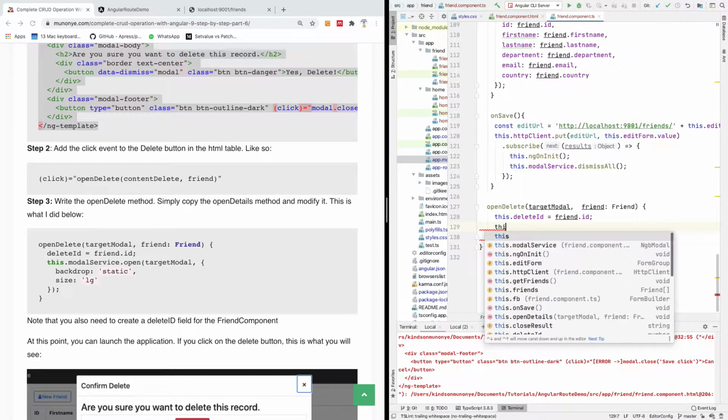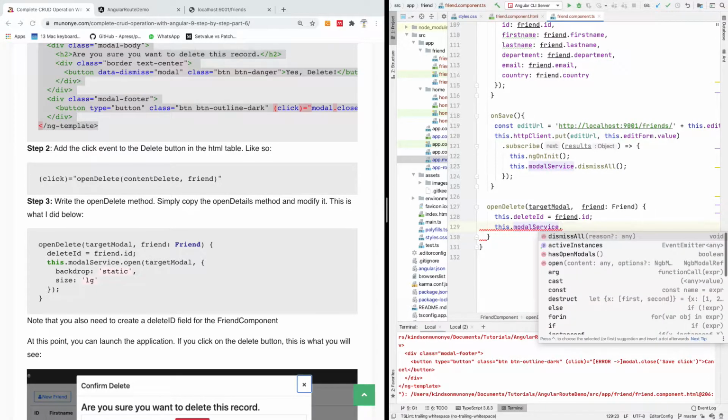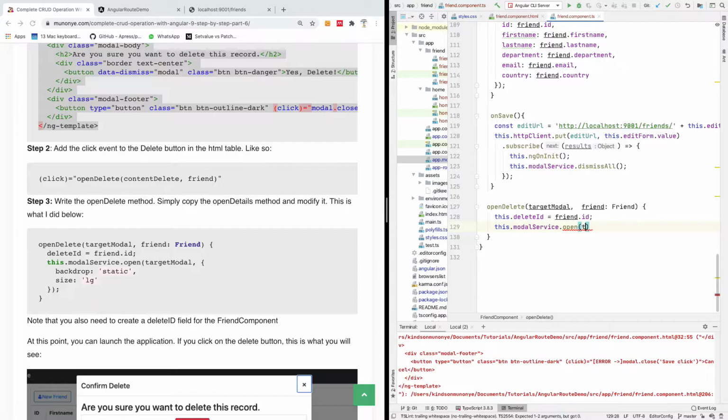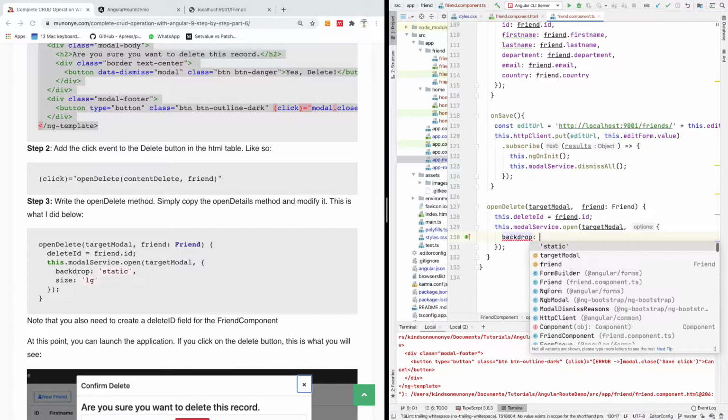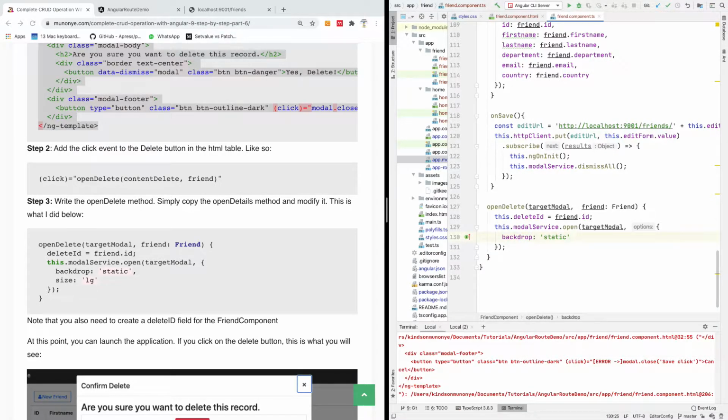So I'm going to just say this.modalService.open and specify the target model, and then specify a number of options. Just put a semicolon here, and then this backdrop static, I actually don't know, but we've got to figure out what it's all about. Size is going to be LG. Okay, perfect. So I'm going to save everything, and let's open. What happens? I hate this. Something coming from nowhere.